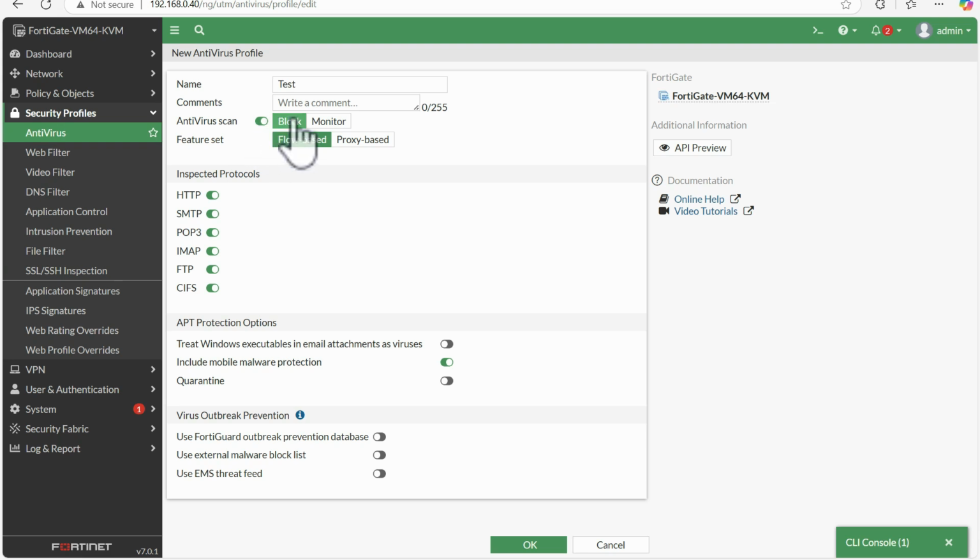Basically this is the action we need to define on the antivirus profile, and we have to select which protocols are to be enabled. The widely used one is flow based, and proxy based is only used case by case. Most organizations use flow based, and why we use flow based I already explained in the previous videos. You can watch it first.